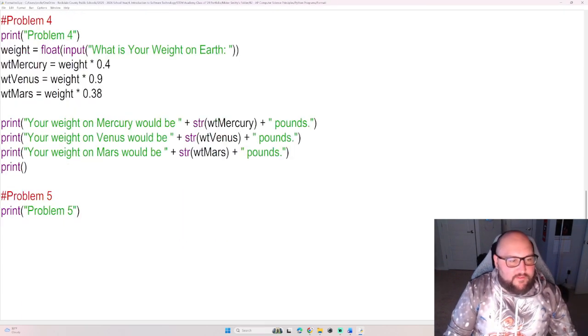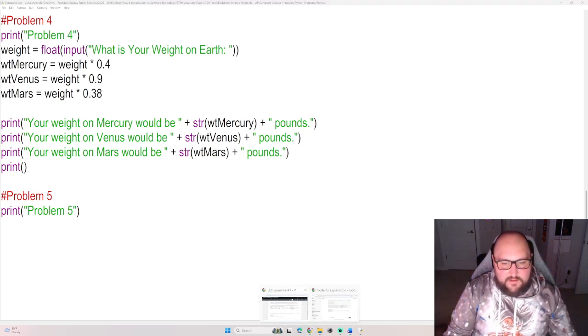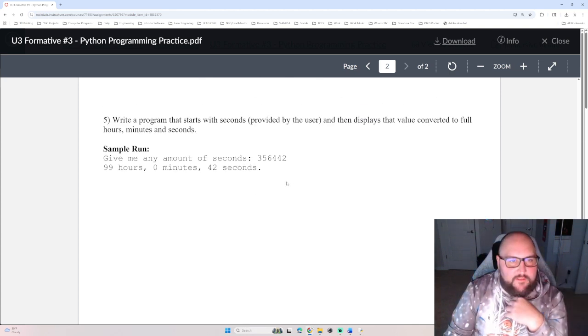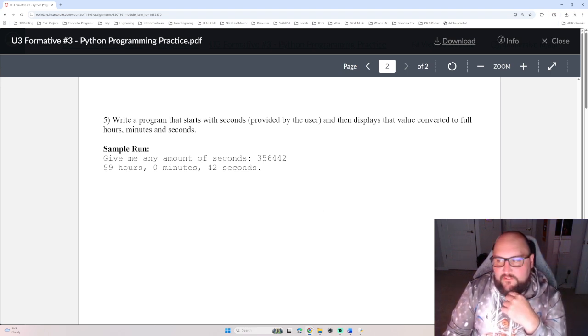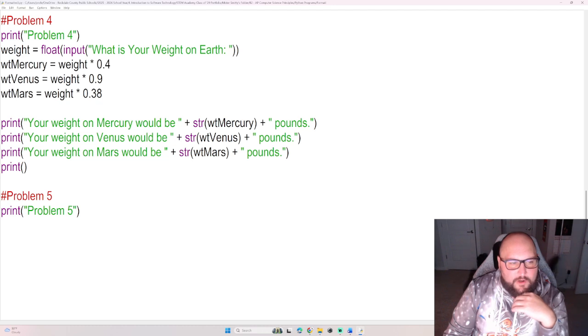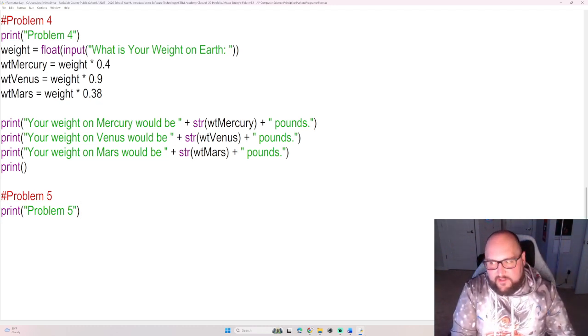So we've got one problem left, problem number 5. Let's take a look at it. It says write a program that starts with seconds provided by the user and then displays the value converted into hours, minutes, seconds. This one's actually pretty tough because you're using modulus a lot and you have to really understand modulus. I'm going to walk through the whole problem with y'all because I need you to see one of these, because they pop up a lot on the AP exam.